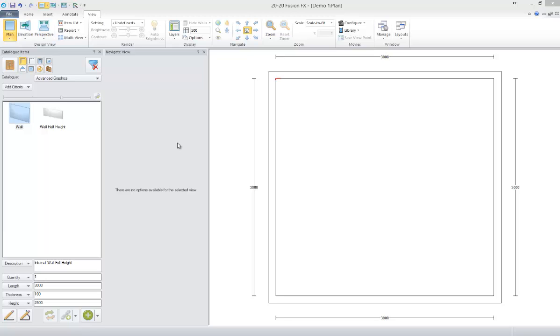In the following video, I'm going to be doing a small getting started with the latest version of Fusion, which is known as FusionFX, and it's version 19. This is the latest release of the software from 2020 Technologies, and a huge change has been made to the user interface of the program.